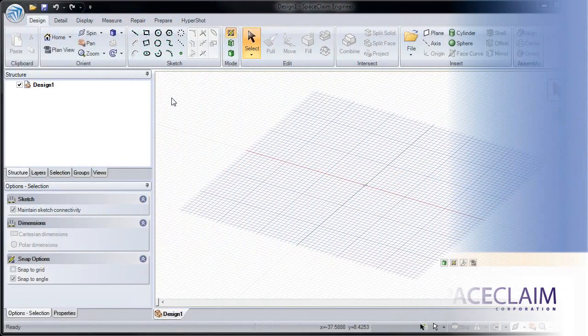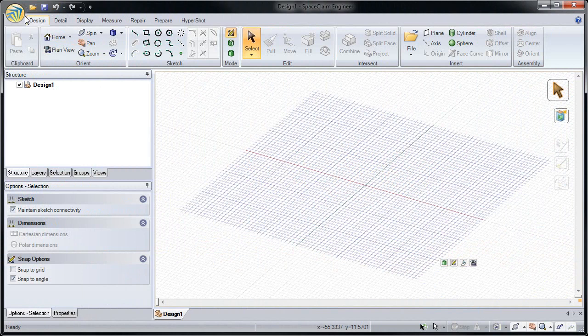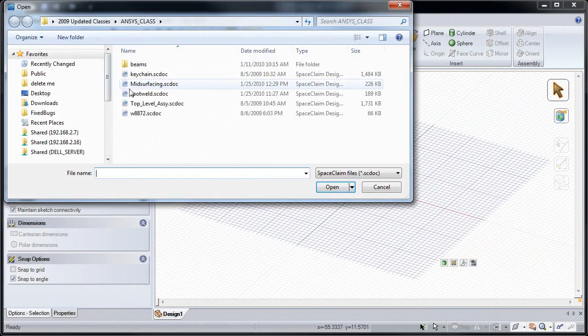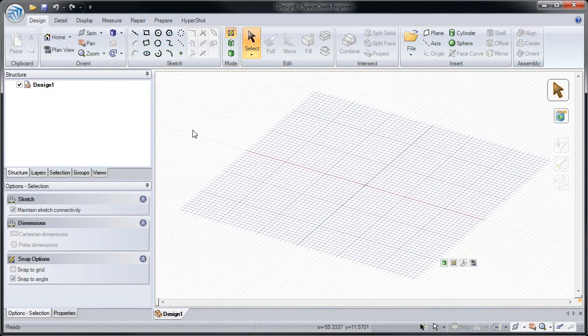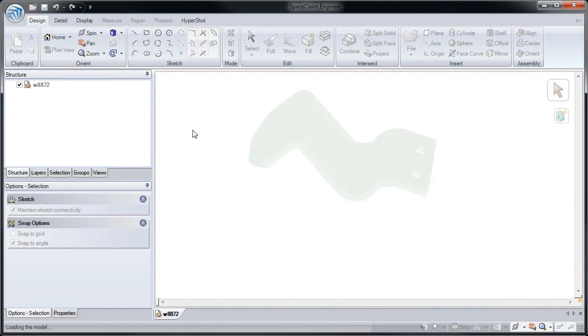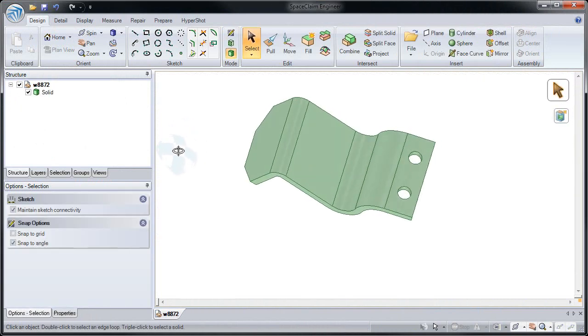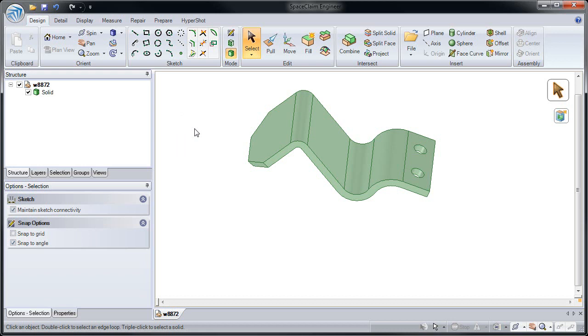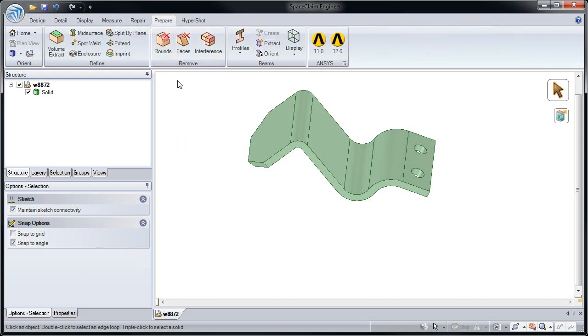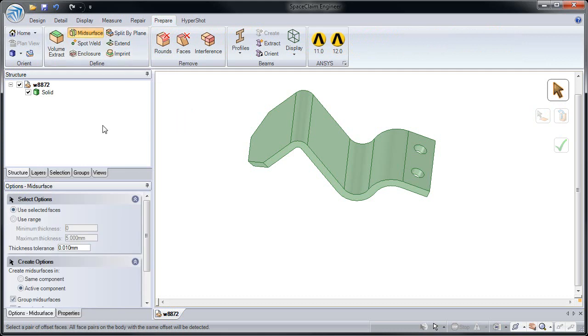Next we'll look at mid-surfacing. And mid-surfacing can be done a few different ways in SpaceClaim. And we'll start by opening up another part. And the first thing we'll do is go to our Prepare tab. It's where we prepare geometry for analysis. And we'll click on our mid-surface button.